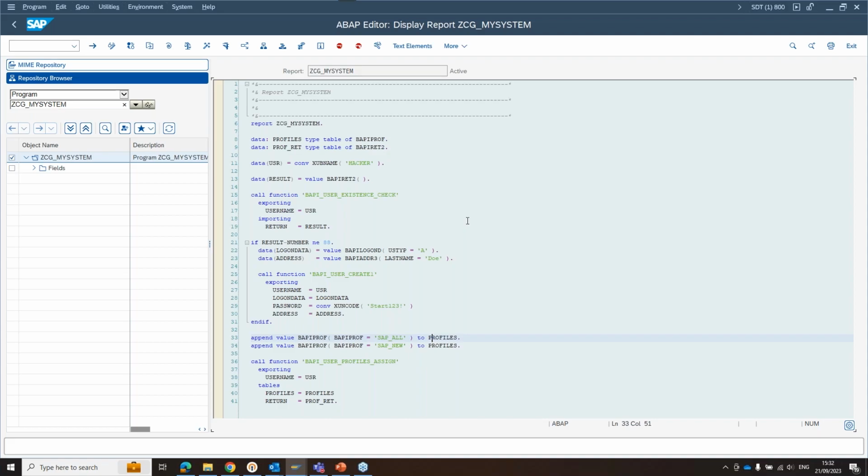And especially if this is part of a transport, and you add it as an XPRA, as a self-executing program, then you will have all authorizations on client 000 of the system, which means you have like all authorizations, most likely.